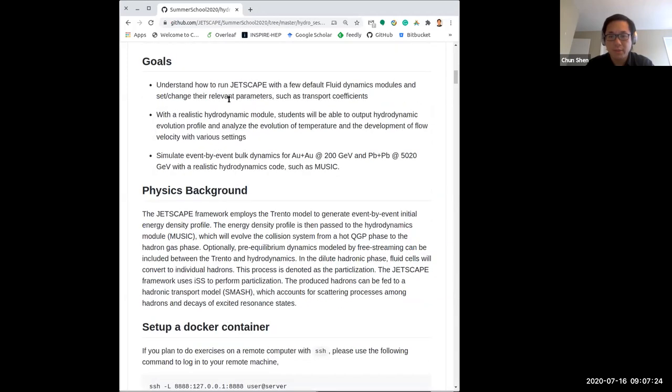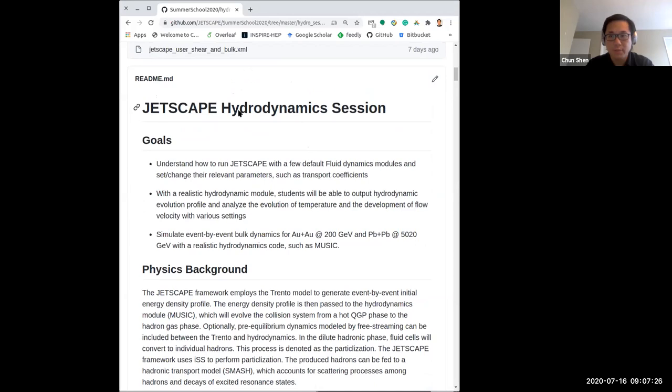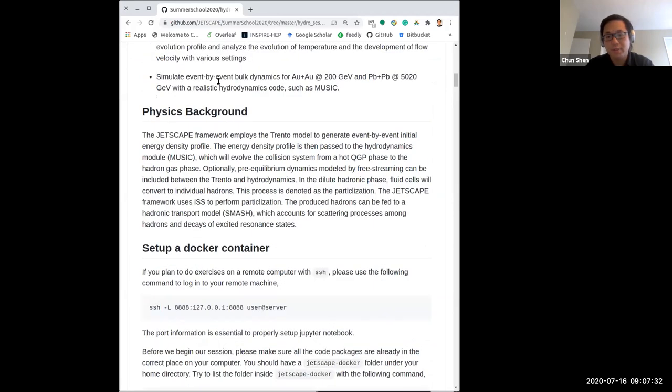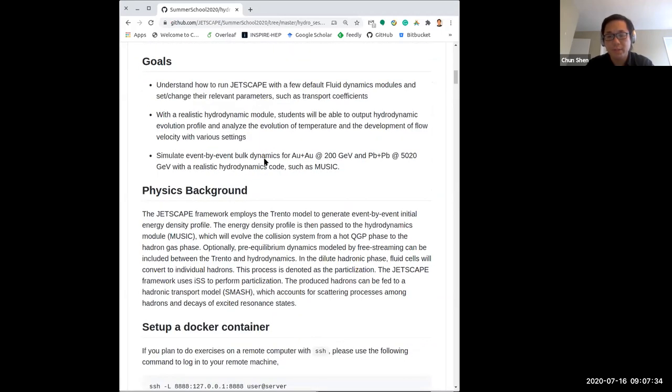So this is the hands-on session readme file. It should be open, follow the link. You will see this in the web page. So let me first briefly mention the goal for this hands-on session. We would like to get familiar with how to add a hydrodynamic module inside the JETSCAPE framework. And then we would like to use a realistic hydrodynamic module, for example, MUSIC, to simulate hydrodynamic evolution with different types of settings.